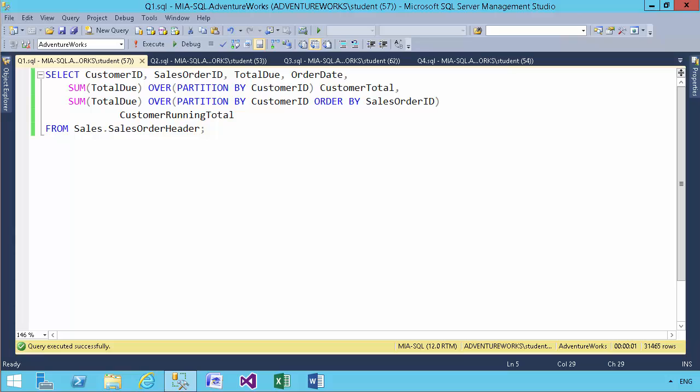For this presentation, I'm going to be using the AdventureWorks database and the sales order header table. I've already got a query written that you can see here in my query window. From the columns that I'm bringing back, I'm using two windowing functions. I'm summing the total due in both windowing functions, and I'm partitioning currently by customer ID in both windows. The only difference is I have an order by sales order ID in the second column, and the difference in the result is this is going to provide me with a running total.